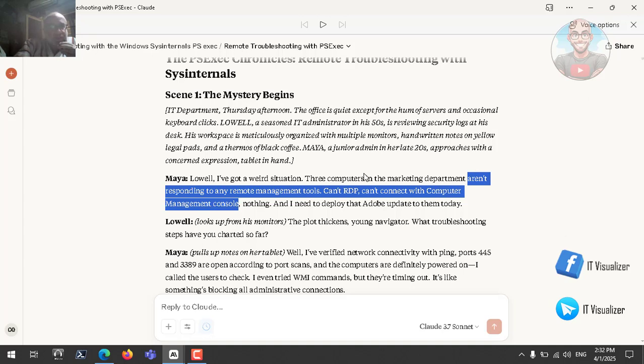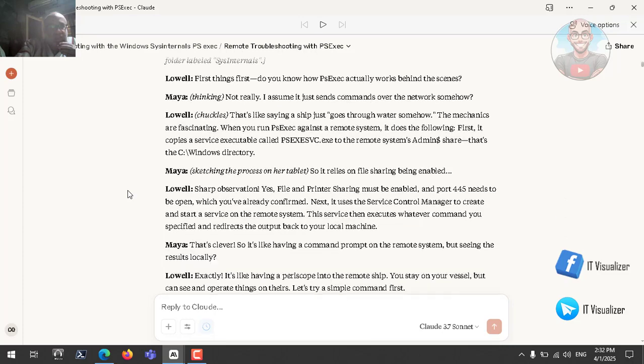I think "can't RDP" is a little bit weird, because the Server service and the Remote Registry service do not affect RDP. And for the Computer Management console, this is correct because the Server service is disabled. But if the Server service is disabled, you will not be able to use PsExec to connect to the machine. So this is also one flaw in this scenario.